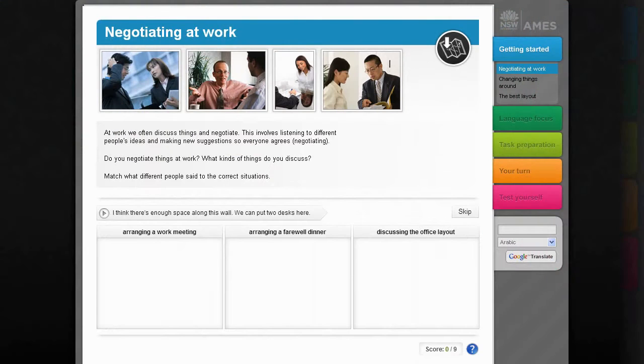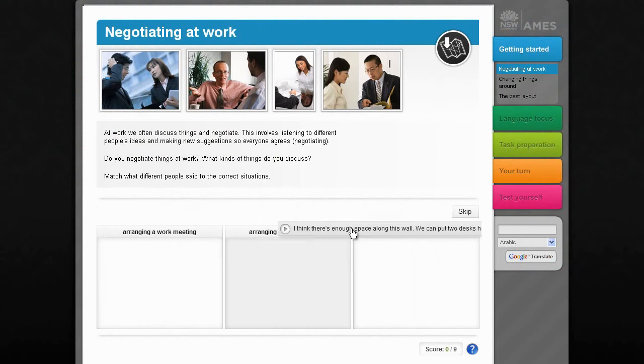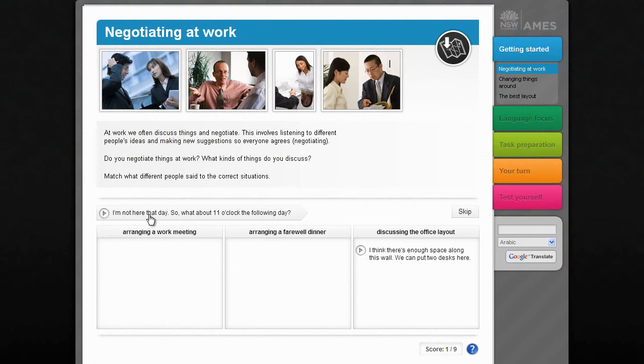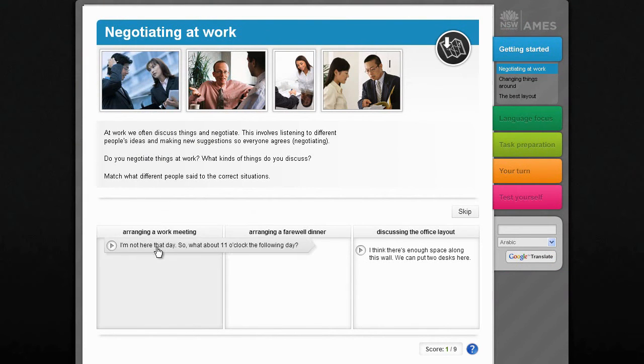The Getting Started section sets the context and the situation, builds interest and involvement for learners, and presents a model for the task.